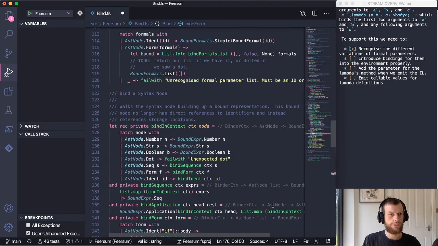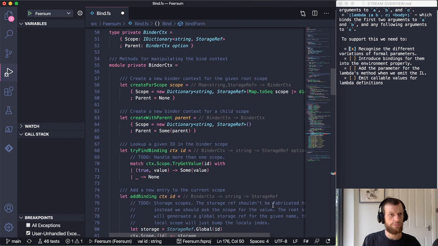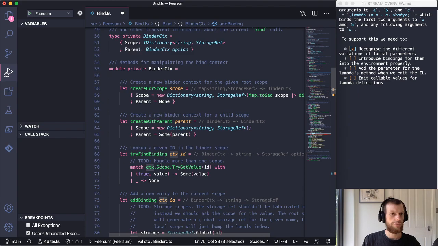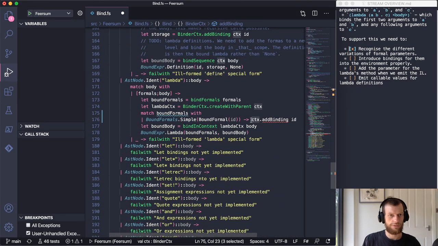Type binder context. Is it going to be binder context dot scope? No. Binder context to add binding. Yes, it's binder context to add binding.